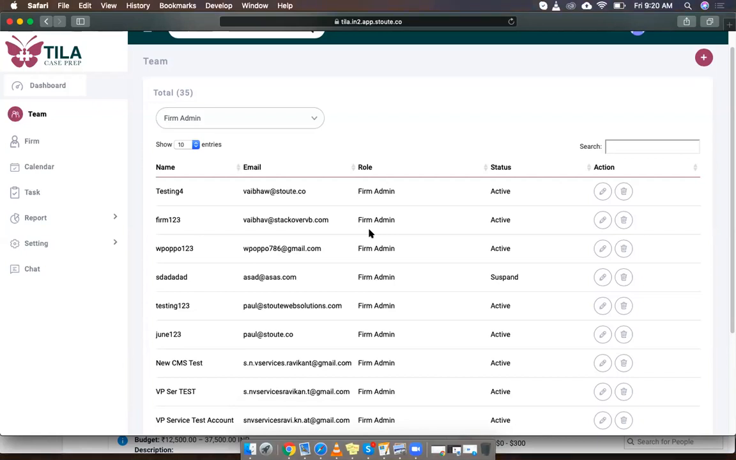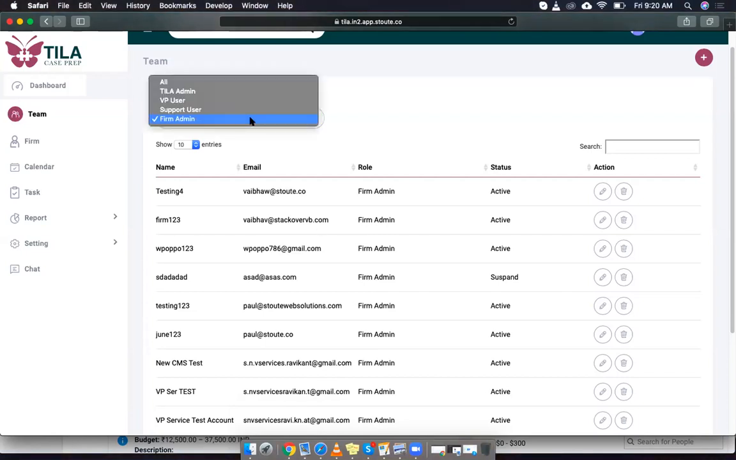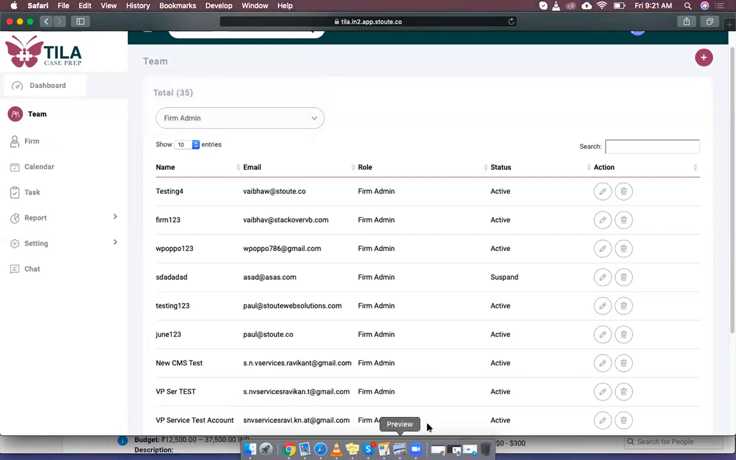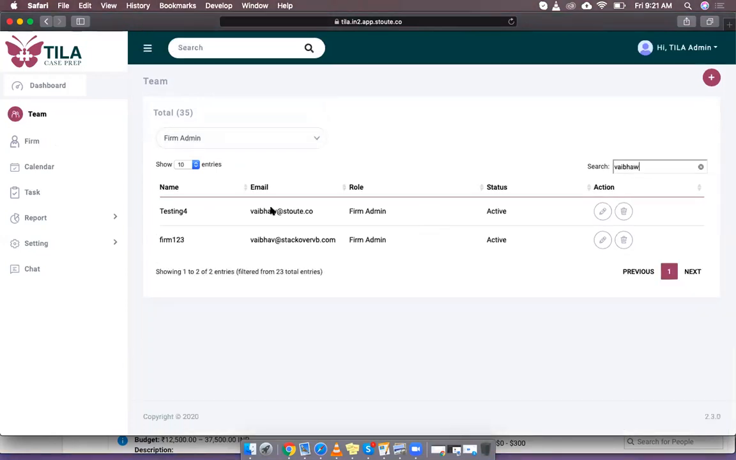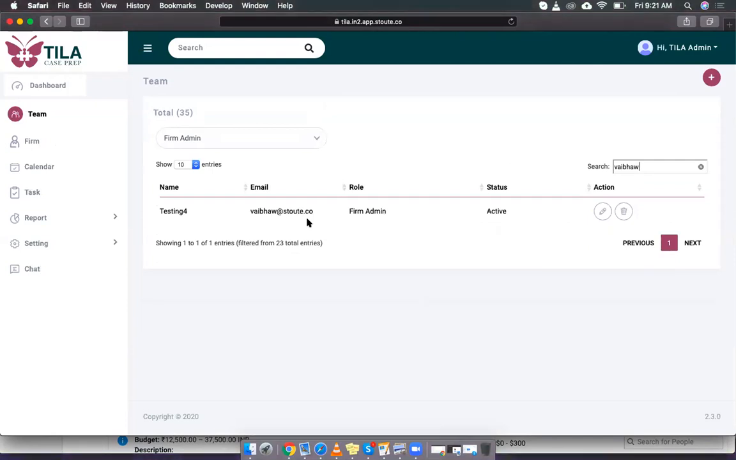Is there a way that we can actually remove the firm admins out of the team folder? Because we already have a section off to the left there for firms. Yeah. So I don't know if we even need them in there. I think that could be just used for the TILA people. That might be better. Yeah, we can do this. I'll remove form admin from here. And the search is working. Okay. Search, and then perfect. It looks like it's moving a lot faster too.